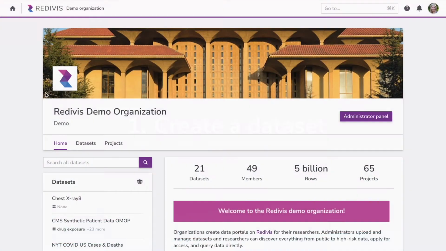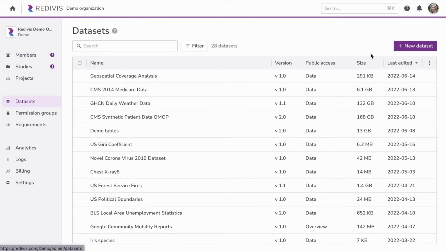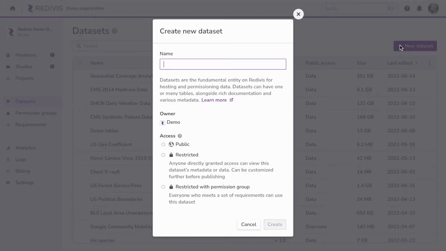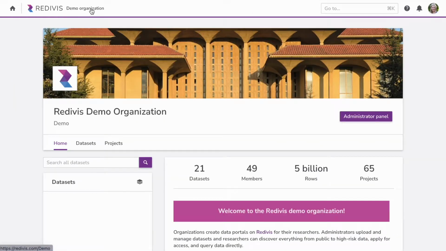Administrators can create datasets for their organization from the Datasets tab of their organization's administrator panel. These datasets can be seen and managed by any administrator in the organization. When released, they will be visible on the organization's homepage.